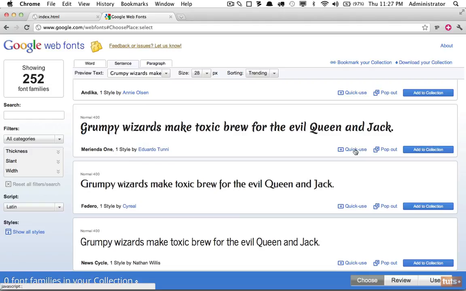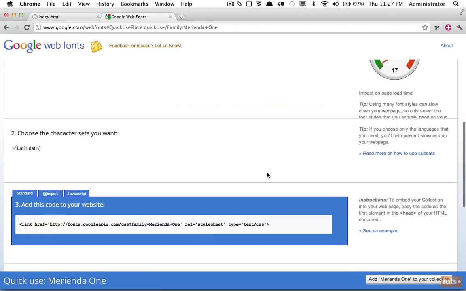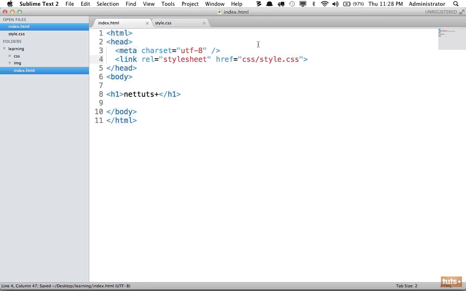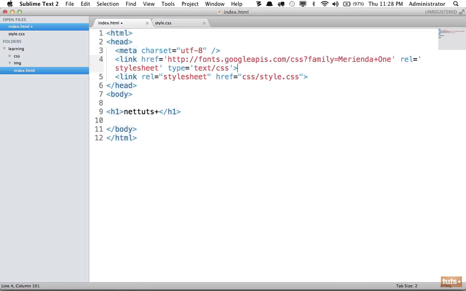So I'm going to click Quick Use. And if I scroll down, you'll see that it gives us the option of adding a link element to our HTML that links to this font. And then you can see to use it, it's as simple as creating a font family property and passing in the value. Copy this. Next, I'm going to paste it in. And because we're going to be relying on this font, I'm going to place it before my base style sheet.